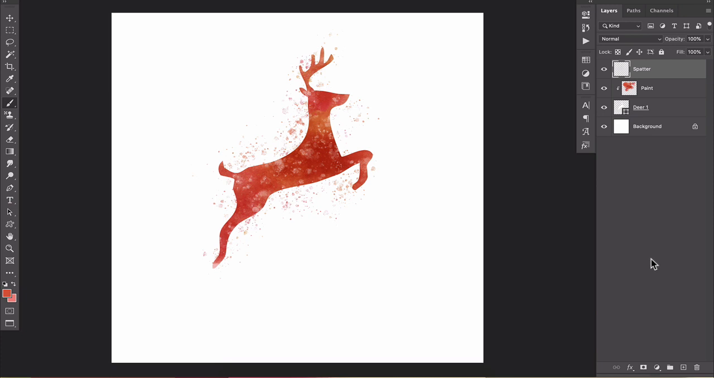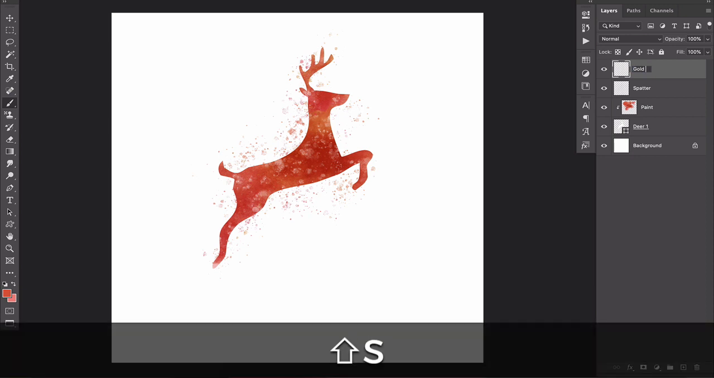Hey, that looks pretty good. We're going to keep the spatter brush. We're going to add one more layer. So at the bottom of the layers panel, again, click, and we'll call this gold splatter.